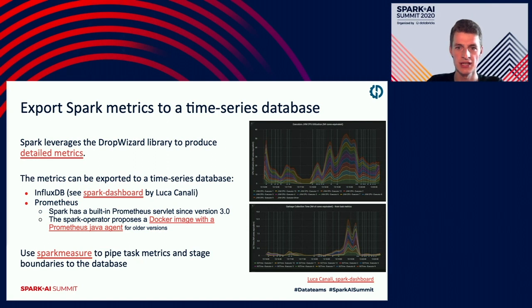What you can do is export everything to a Timeseries DB. This enables the superposition of Spark stage boundaries and resource usage metrics, like what you can see on the Grafana dashboard on the right of the slide. I won't go into detail here, as there's a great talk on this very topic at last year's Spark Summit by Luca Canale.